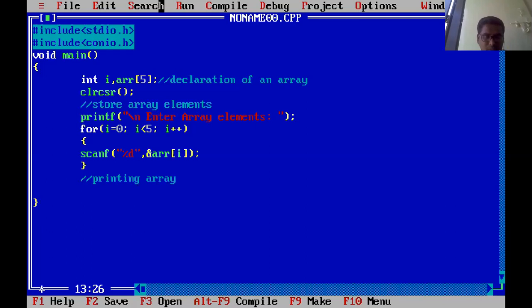Printing array elements. For printing, the logic is also the same as storing the array elements. For printing, we can also print the array elements one by one, so for that we need to use the control loop structure. Same structure here: I is equal to 0, I less than 5, because we know that a maximum of 5 elements are present here. So this is the body of the for loop.